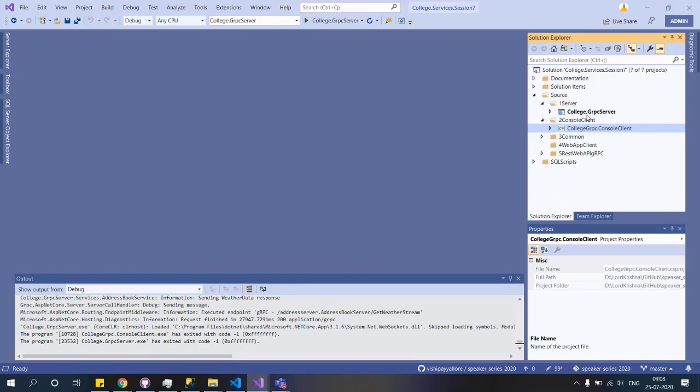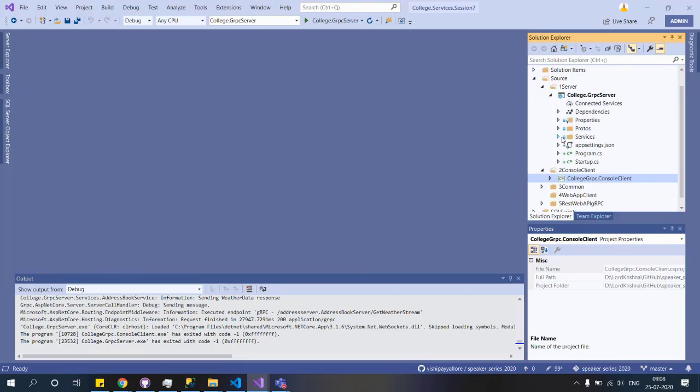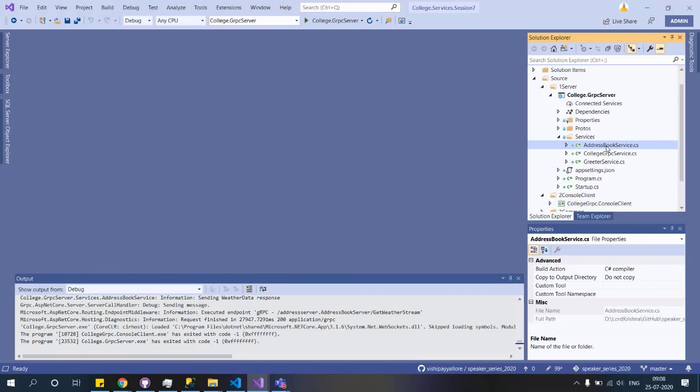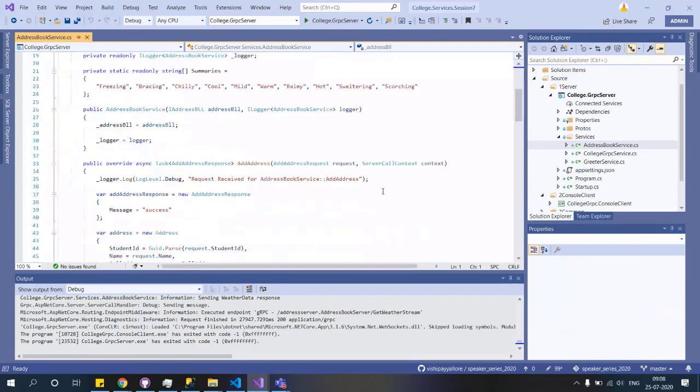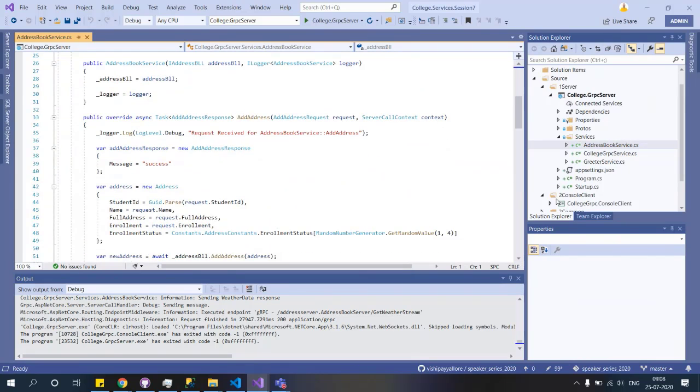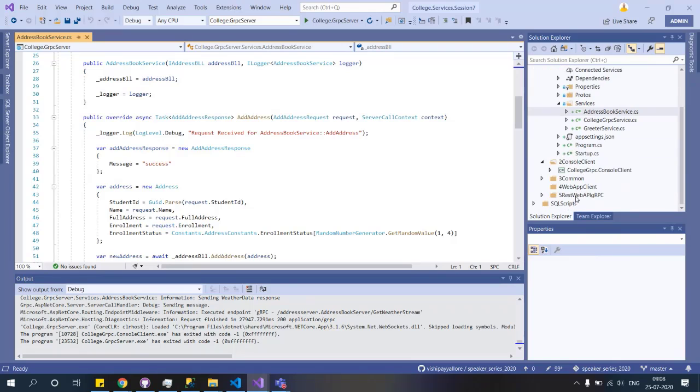Okay, so let's quickly recap what we are going to do today. So the client side streaming, whatever we had the service, which is this one, address enrollment. Okay, this address enrollment is here. So we will take that address enrollment as it is, and we'll create a new worker process here, and then add this client capability into this worker service.